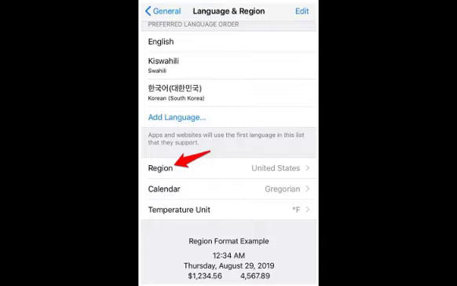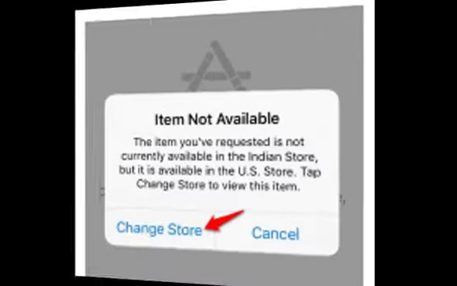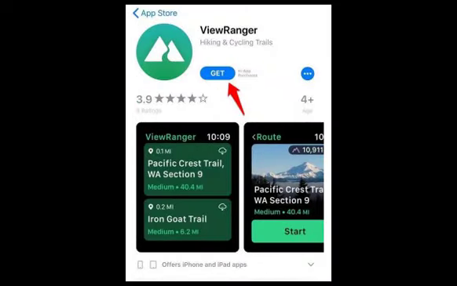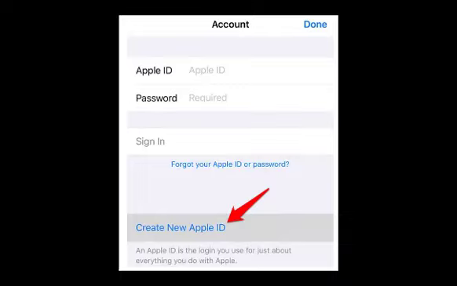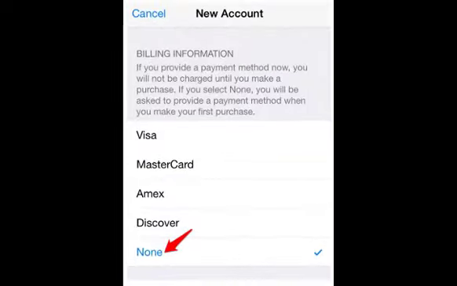To do this, find a free app that's locked to a US store or the store you want to switch to. Tap on the app. If it still shows your old country region or notifies you that the item is unavailable in the current store, tap Change Store. Go back to the app's listing on App Store and tap Get, Install. Tap Create New Apple ID, choose the country of choice, and fill out the information required. Under Billing, tap None. If you want to buy content from the store, you can get an iTunes gift card for the country you want and add it later as a payment method.